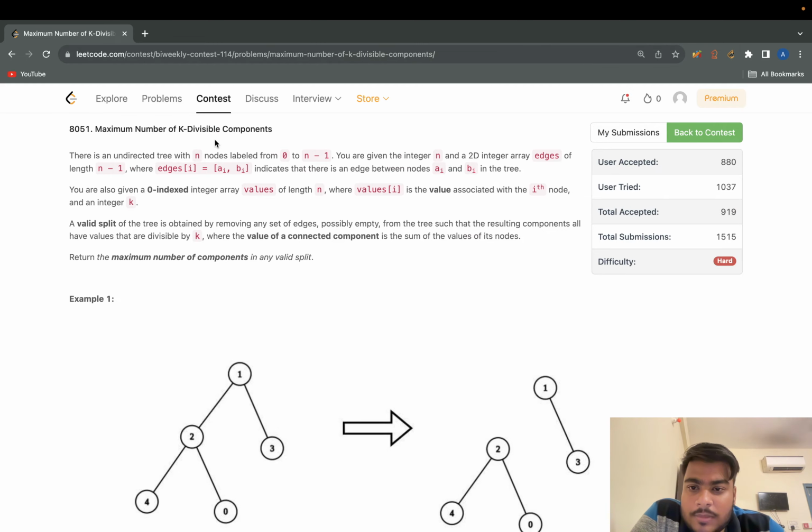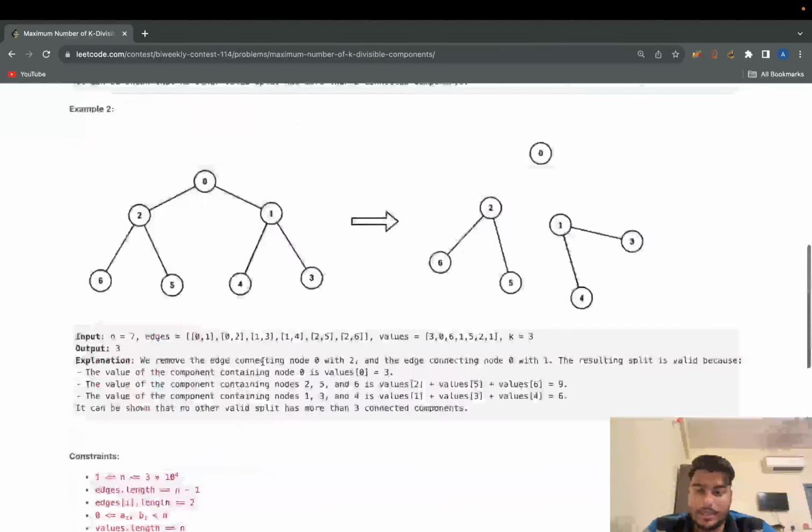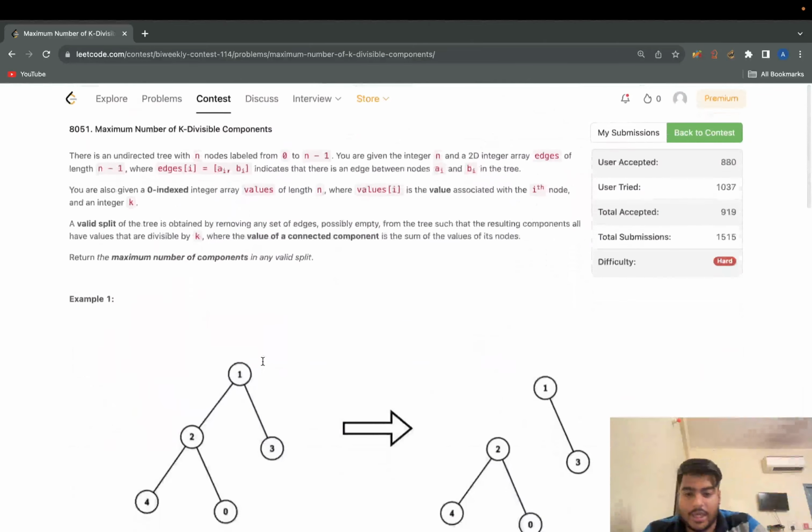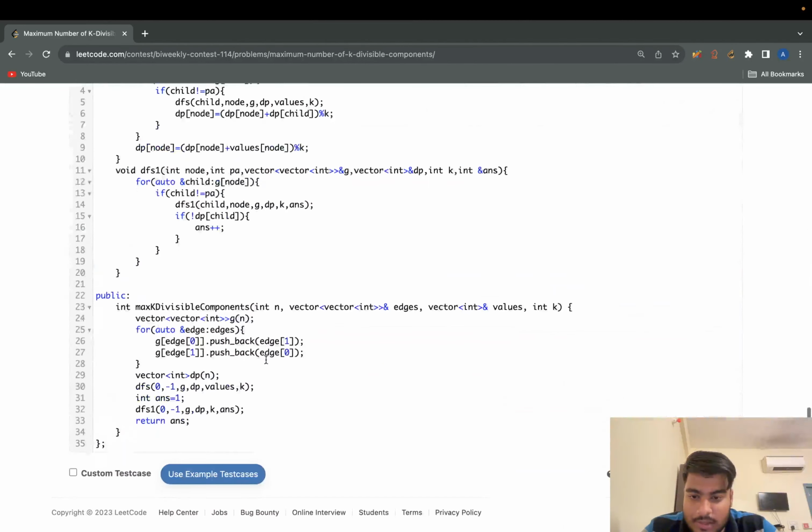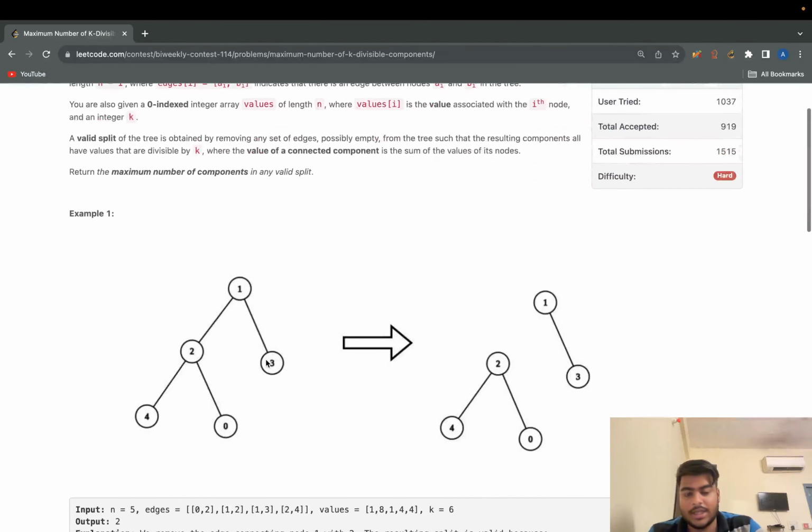So, maximum number of k divisible components, right? I think again you must have read the problem. Here you will be given an undirected tree in which you have to split the tree into small components such that the sum of the values of the nodes in those components is divisible by k.